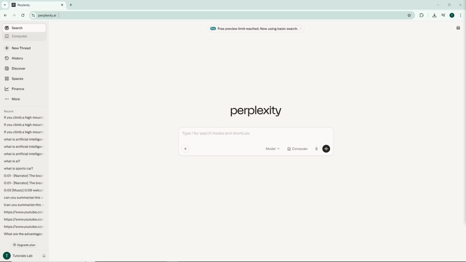First, open your web browser and head over to perplexity.ai. Once the page loads, you'll need to log in using your credentials. Simply enter your details to access your account and get started with the platform.